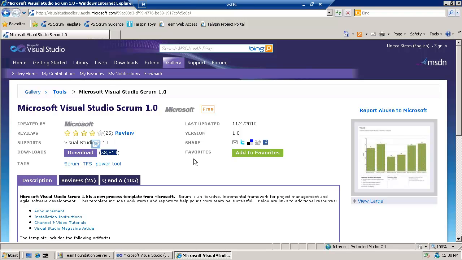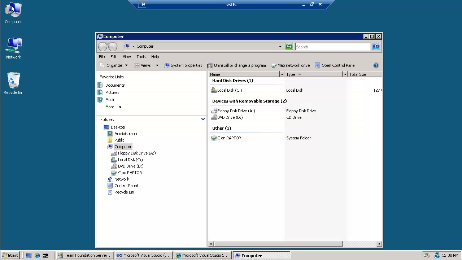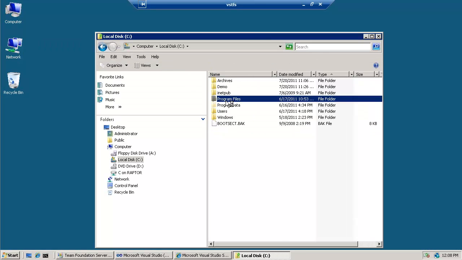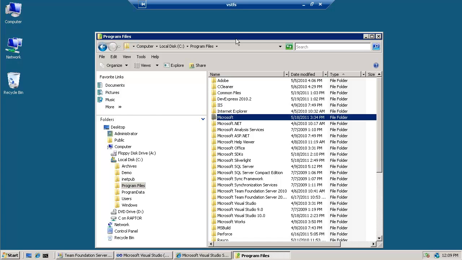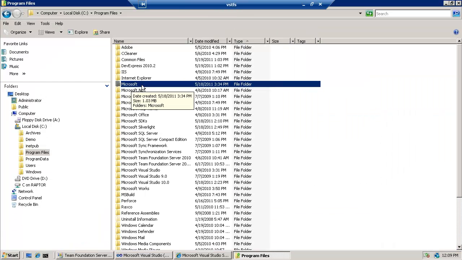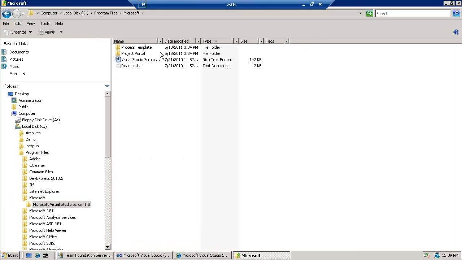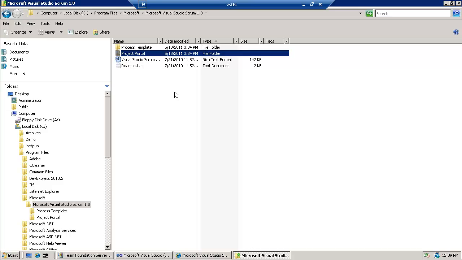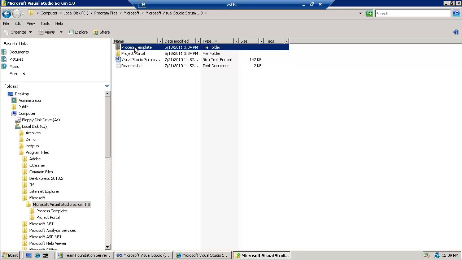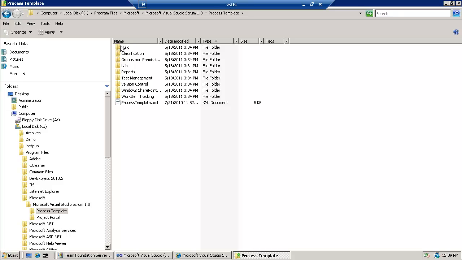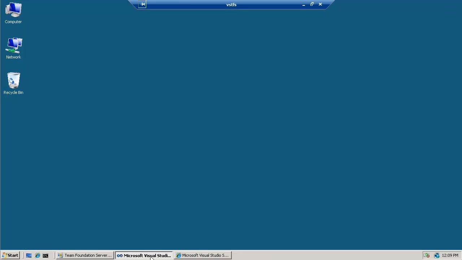And I've already downloaded and installed this. So we can come out here now to show you what it does, here under my C program files in a folder called Microsoft. I always thought this was kind of confusing. Why not Microsoft Visual Studio or Visual Studio Scrum? But it's in Microsoft Visual Studio Scrum, and then here's the project portal template for SharePoint, and here's the process template stuff. Now what I want to do is upload this guy real quick. So I'm just going to copy that URL to my clipboard, save some time here.